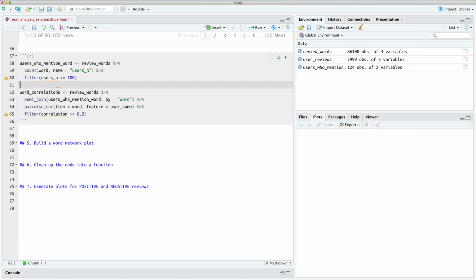Okay. Now the next step is to identify the correlations between words across users. Now, first of all, we only focus on the words that we've included as a result of running this code, i.e. words that are used by at least 100 users. And then we use the pairwise correlation function. Now the pairwise correlation function is taken from the widyr package. And basically what it does is it calculates how often words are found together in user reviews. I think the default algorithm, if I remember correctly, is the Pearson correlation.